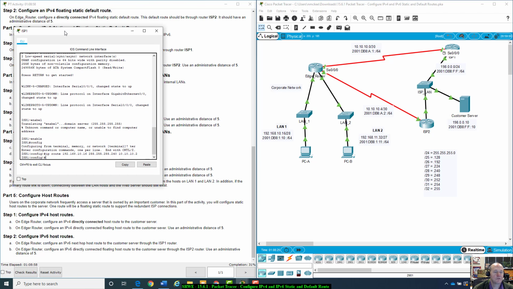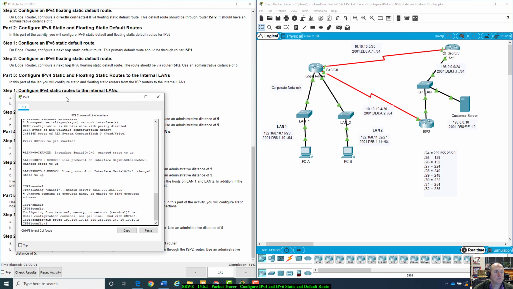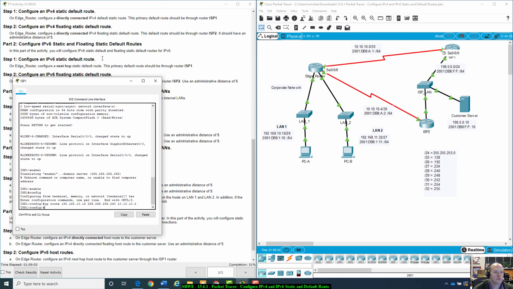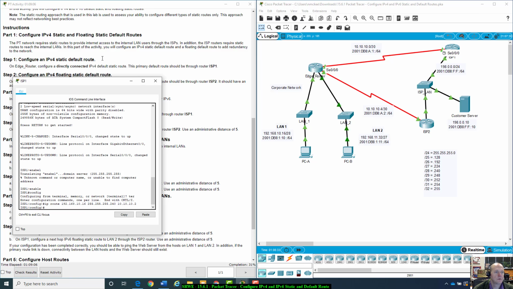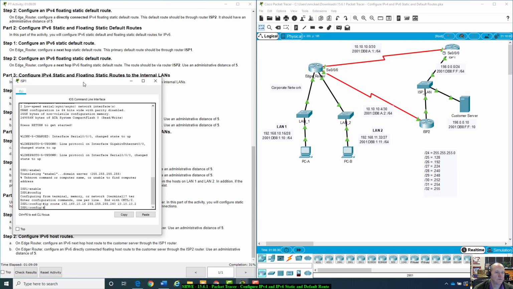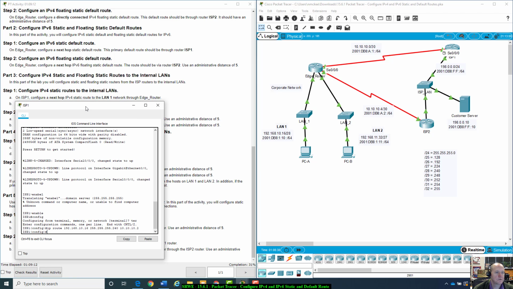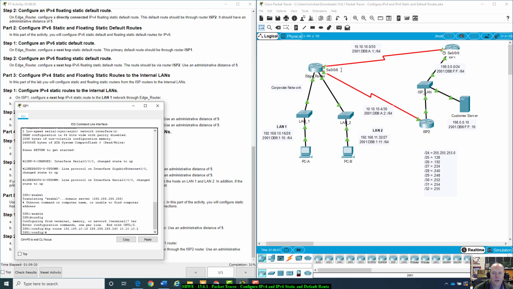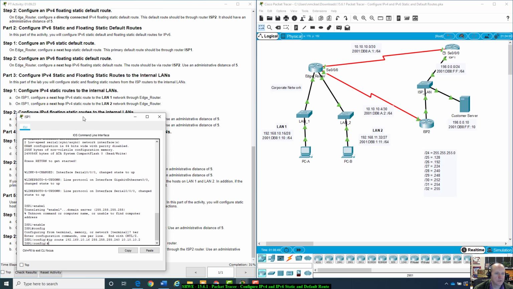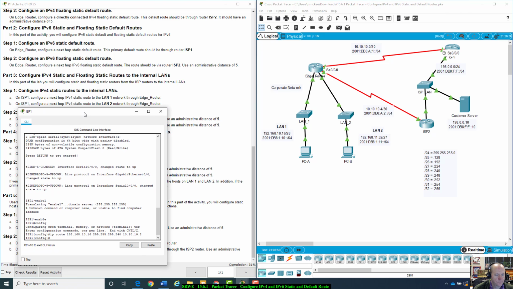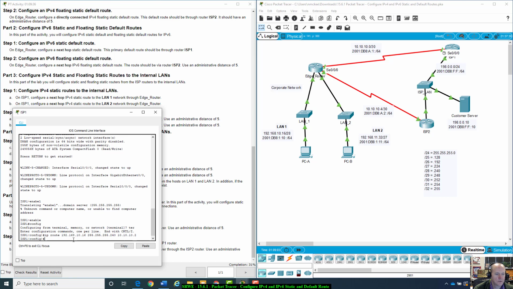Configure a directly connected IPv4. Where am I at? Or am I scrolling too far down? Oh, I'm not down far enough. On ISP1, configure the next hop IPv4 static route to the LAN 1 through the edge router. All right, so that's what I did. And the next one's going to be for LAN 2. All right, so LAN 2 is right there.